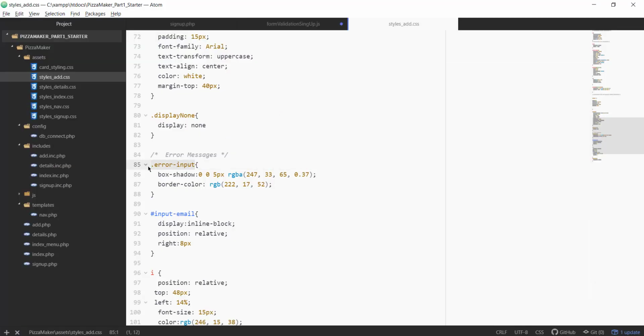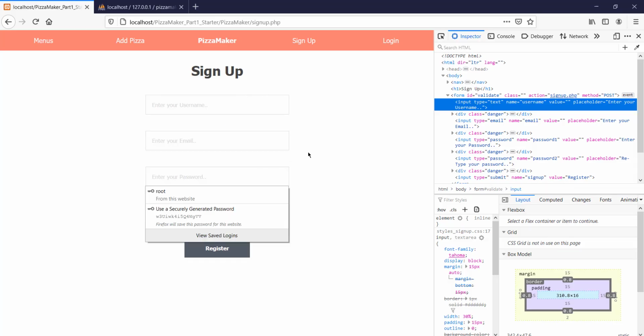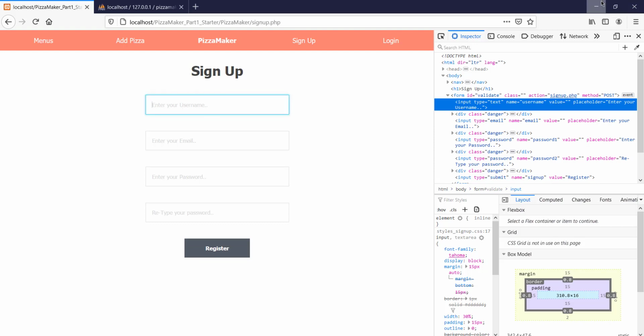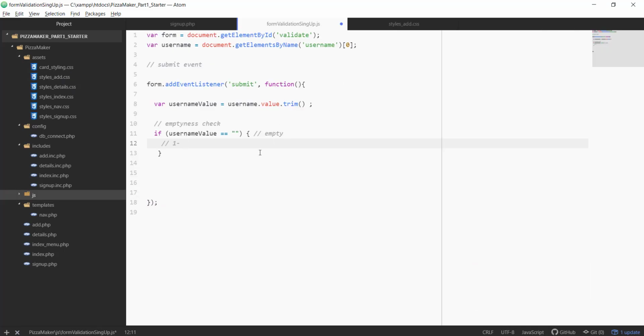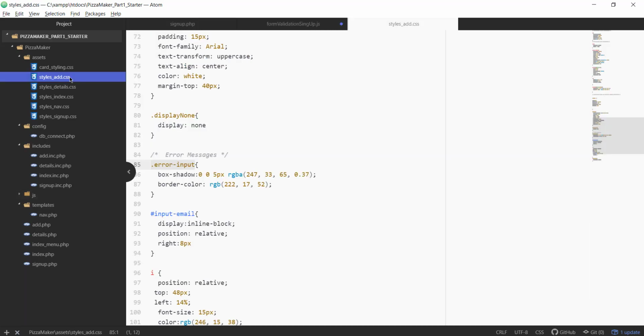This class that is called error input, I want to attach it to this username field whenever we find that the value inside this input field is empty. So the first thing, if I find that the value inside the username element is empty, is to add the alert. Let's add the red outline. The red outline is added via the class that I've shown you before, called error input, which is defined in the style CSS.